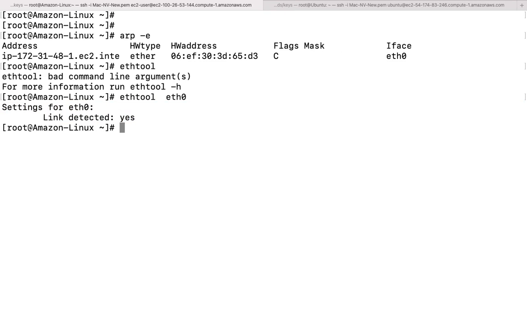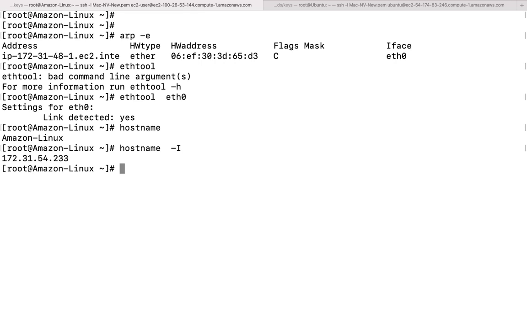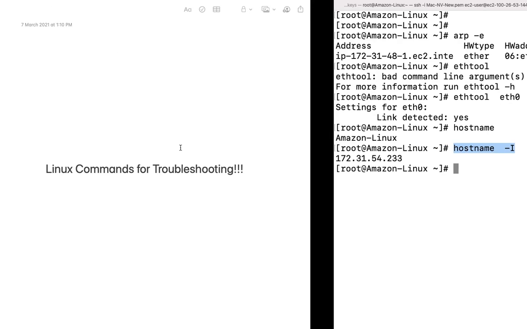Moreover, if we want to figure out the hostname, we can check the hostname of this server. Moreover, if we want to figure out the IP address of this, we can run the hostname -i command. If you need the actual IP address of this server in scripting, you can use the hostname -i command, right? So this is how you are going to work with this operating system. This is how you are going to start troubleshooting your operating system.